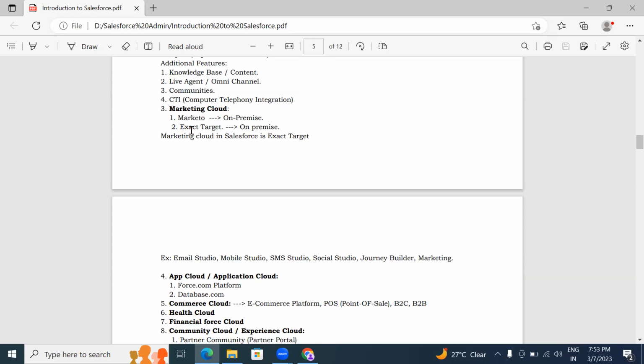Salesforce did not build this marketing application on their own, because to build a marketing application, it would take at least 1.5 to 2 years. So instead of building a new application, they contacted the Exact Target people and they acquired Exact Target.